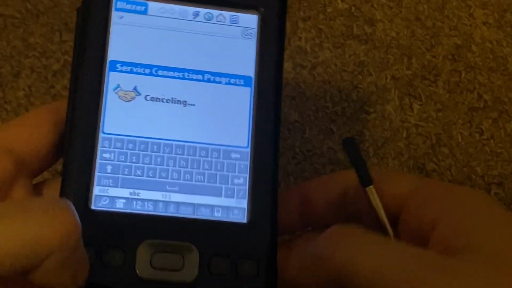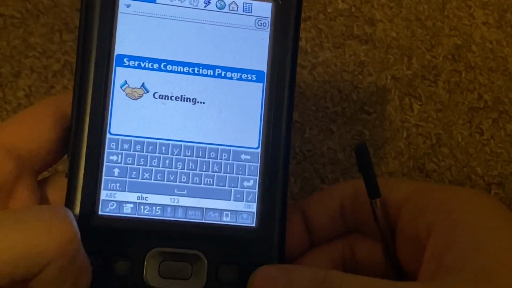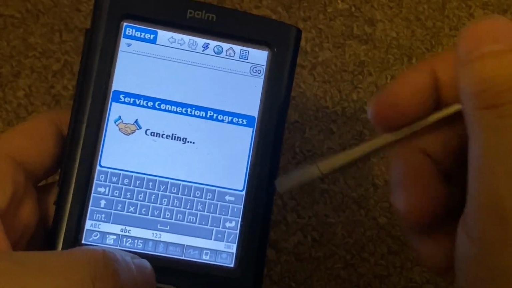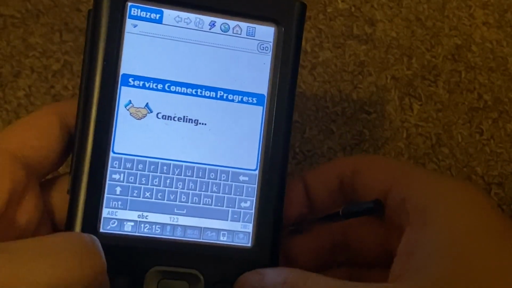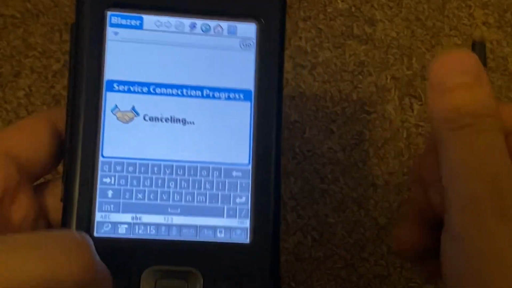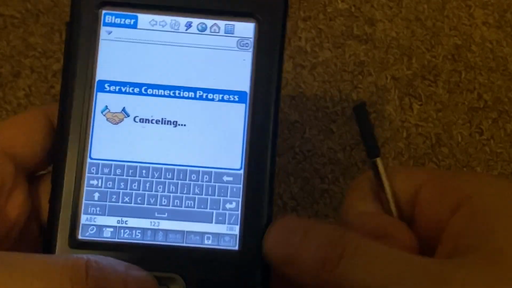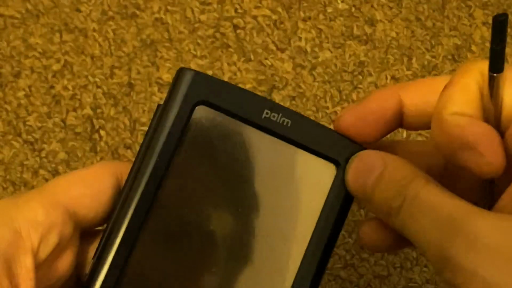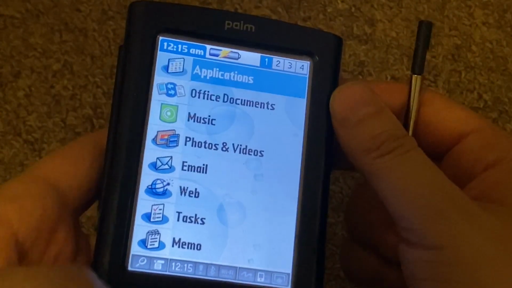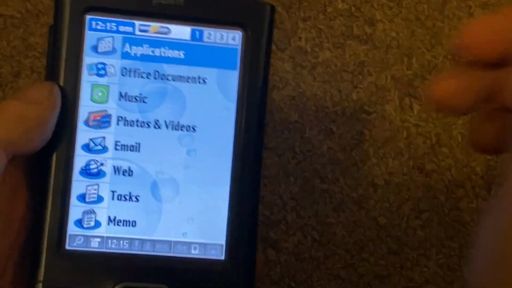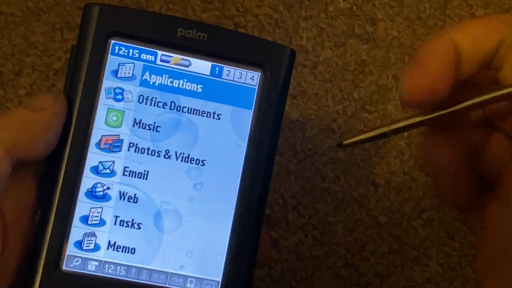I'm not going to connect to the internet. Okay. Canceling. Okay, Blazer. I wonder if that's the Palm OS web browser at the time. Okay, let's go back.